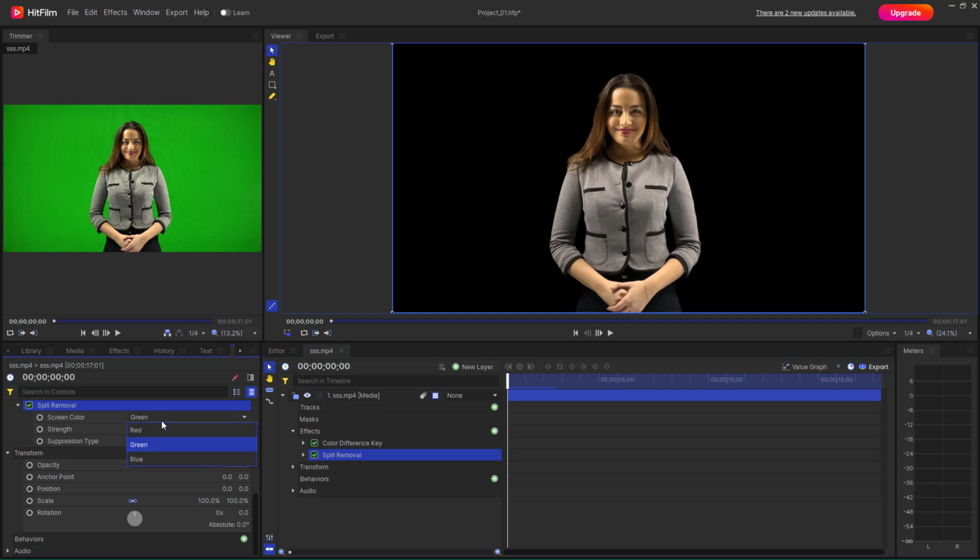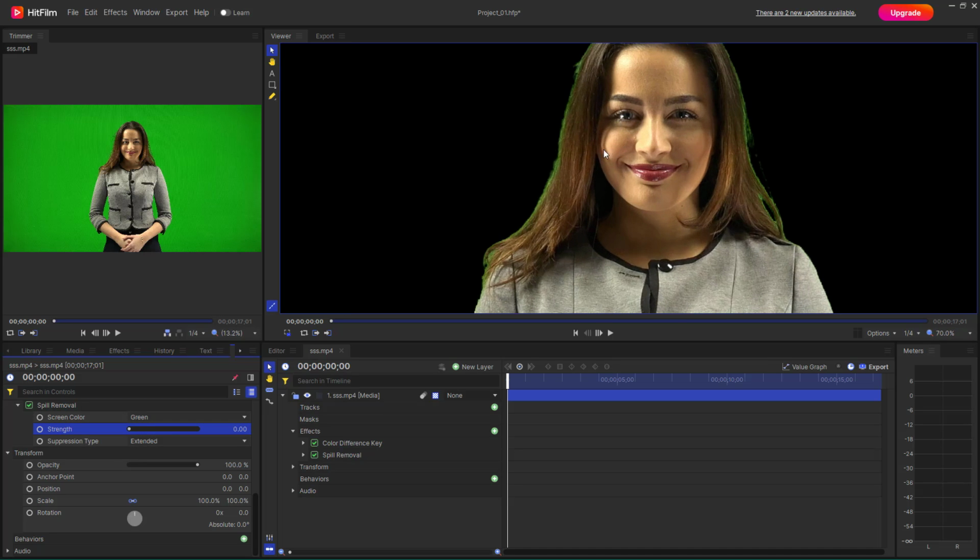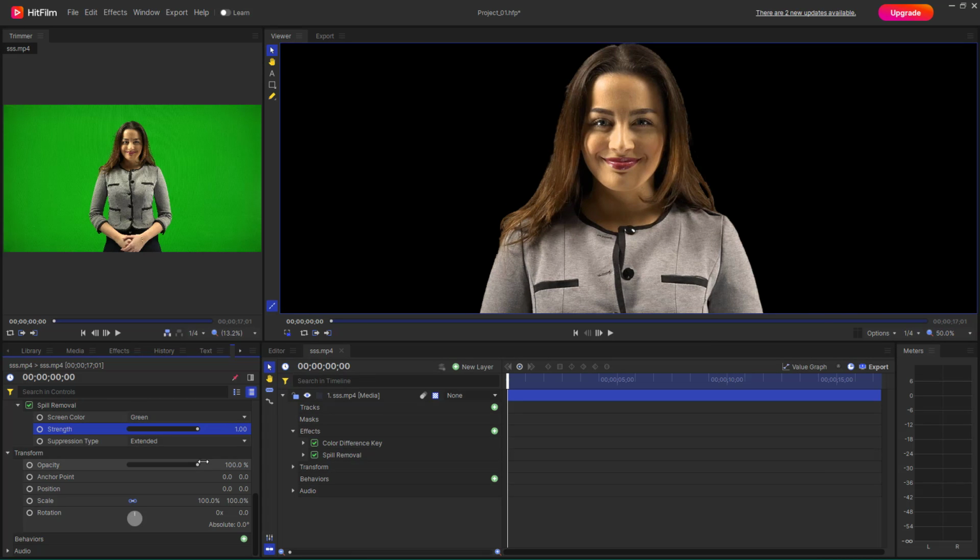So you can choose the color of the screen right here, and depending on what you want, you can choose the screen color. And you can increase and decrease the strength. So you can see some greens over here. Let me zoom in, and you can see some greens right here. So what you can simply do is increase the strength, and it decreases the green. And you can see that the green screen is much better.